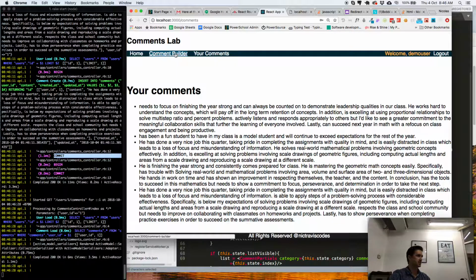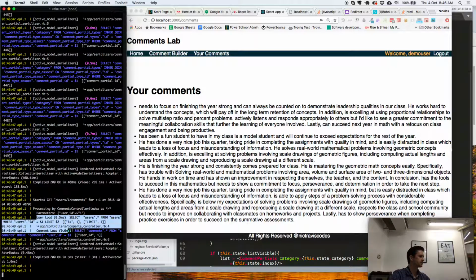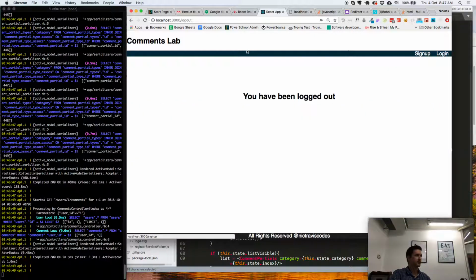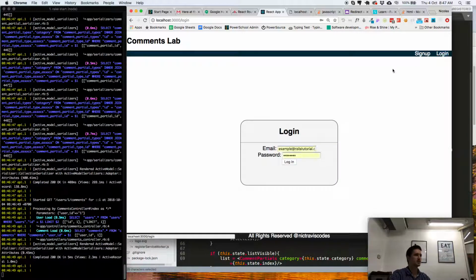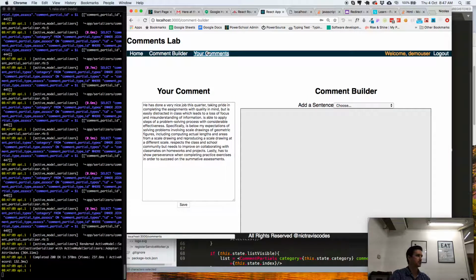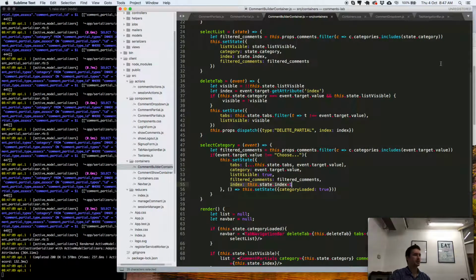This page, when you click your comments, is also firing an API fetch request from the Rails backend. So to show you some of the, and then log out. All these routes were done with React Router. Here it's loading the entire comment, putting it there. Maybe that's a mistake. But I'll show you the code.